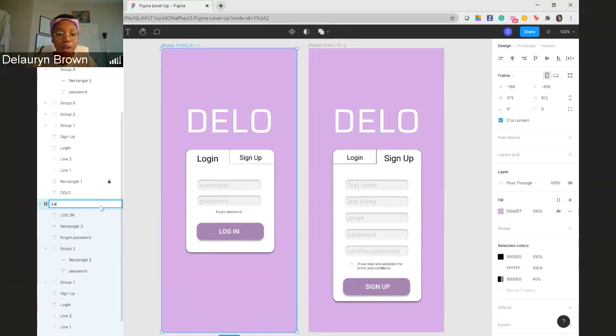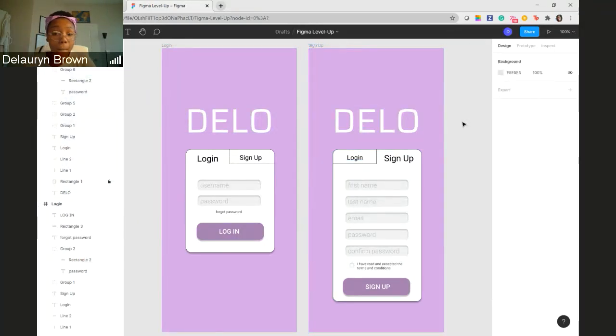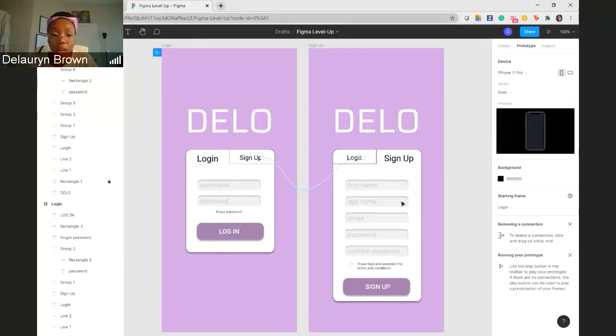So this is going to be called, and when I press enter, it renames the frame. And same thing here, sign up. Okay, cool. So yeah, back to prototype. I've got my two things, you can see that.